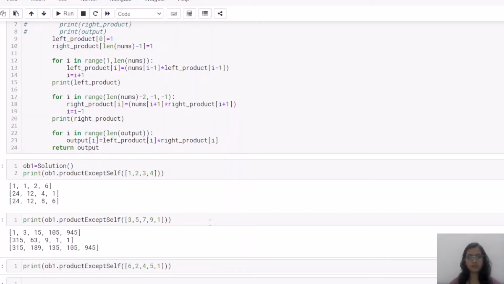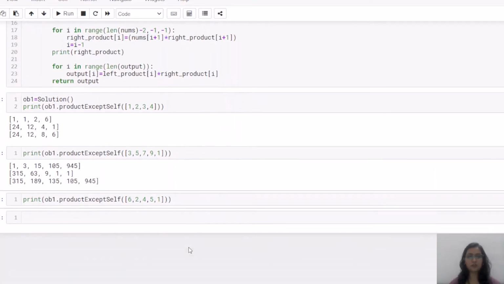Similarly for this list, the list is 3, 5, 7, 9, 1. Here we are getting the leftProduct list, that is 1, 3, 15, 105, 945, and the rightProduct list is 315, 63, 9, 1, 1, and the output is 315, 189, 135, 105, 945.